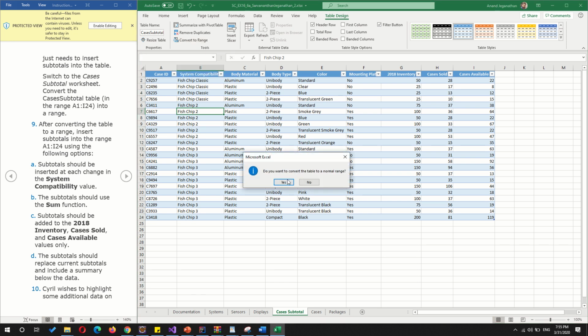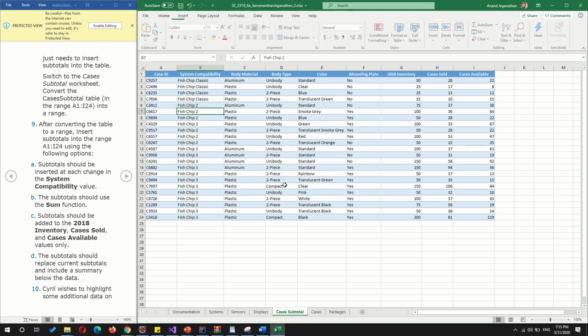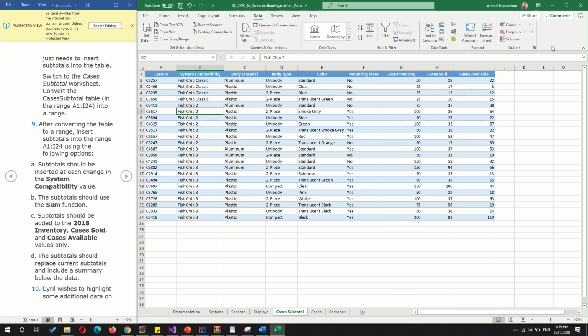So it asks you if you want to convert to a normal range, say yes. So this is not a table anymore, it is a range. Now you can go and apply subtotal. So to add subtotal, what you do is you go to Data, you have the Outline group here, and then here we're going to click Subtotal.